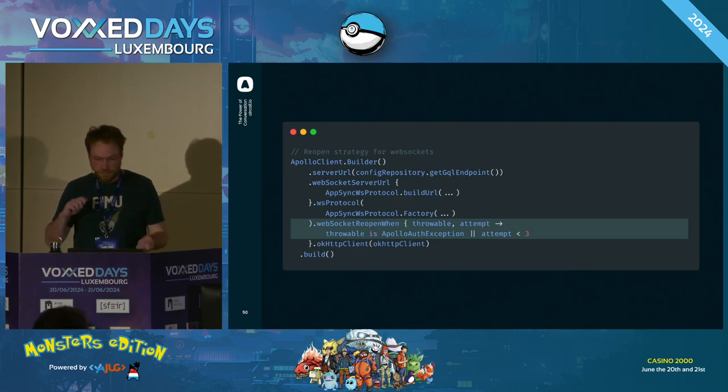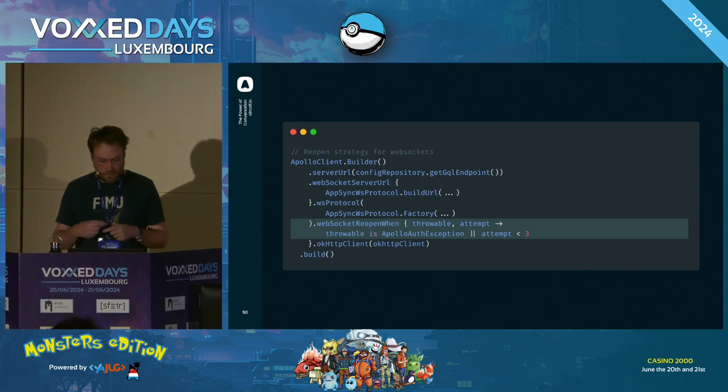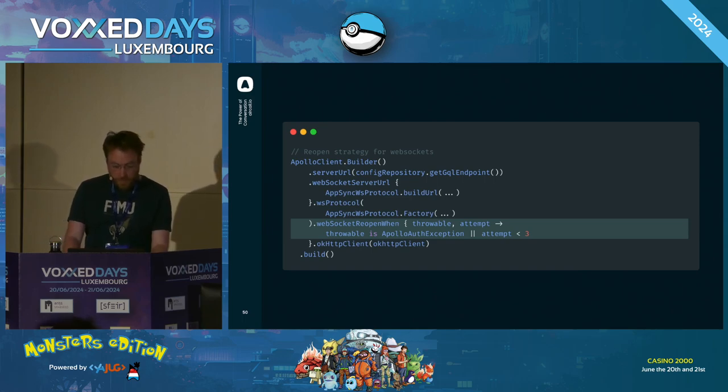How can we re-trigger and reopen the communication between the client and the backend, so we can get the actual data? There was some stuff we saw, like a WebSocket reopen lambda that was exposed in the builder, and this defined the logic to restart all the WebSockets handled by Apollo. So, for example, if there is an Apollo authentication exception, or if the attempt is below 3, I don't do anything. If it's above, I'm killing the WebSocket.